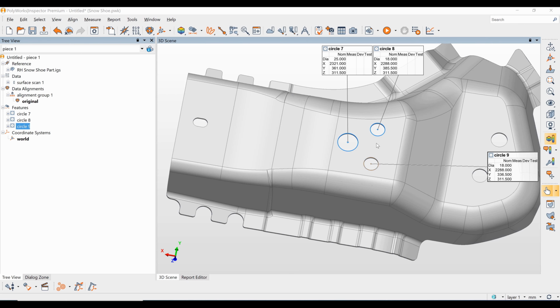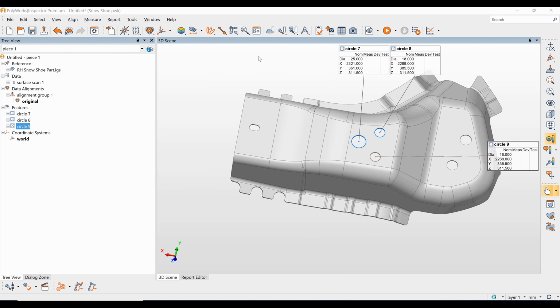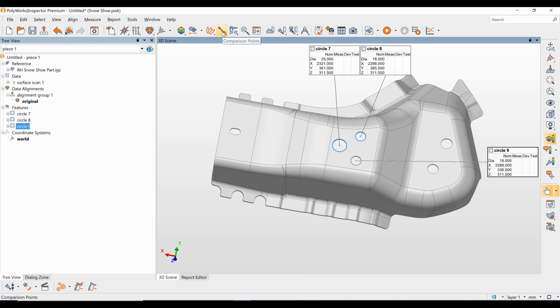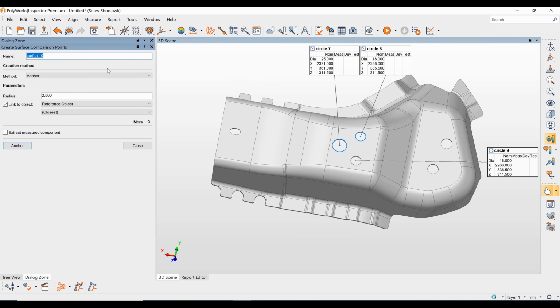I'm now going to create some comparison points. So I'm going to jump to our comparison points icon at the top, and then I'm going to create surface comparison points. I'm going to make sure that my method is set to anchor, as I'm going to click on our reference object. I'm going to leave the radius as default 2.5 millimeters, and I'm going to ensure that our comparison points are linked to the reference object.